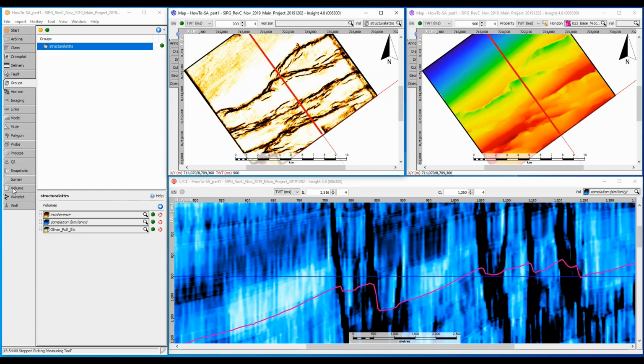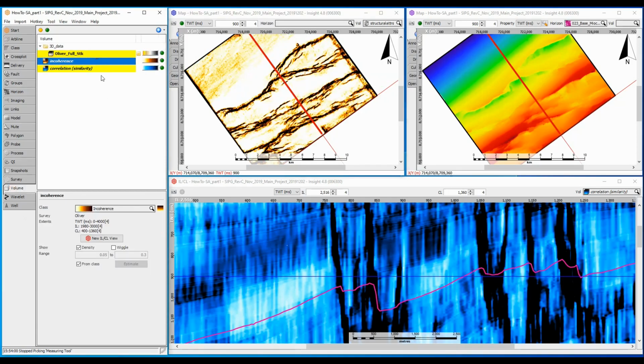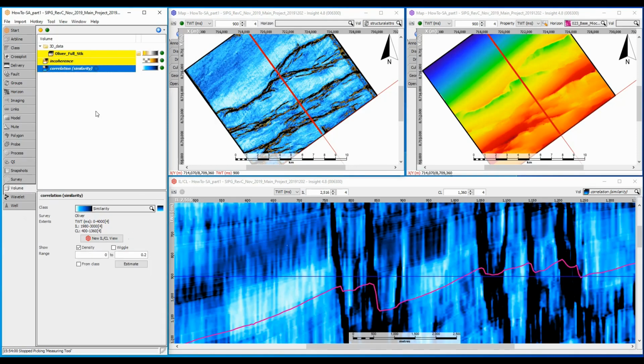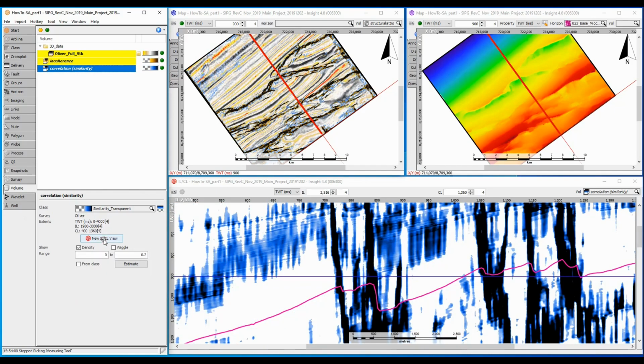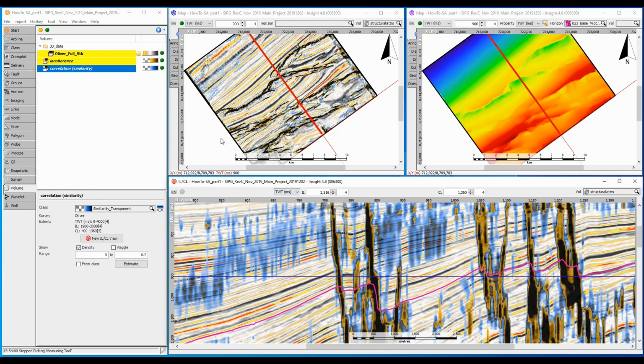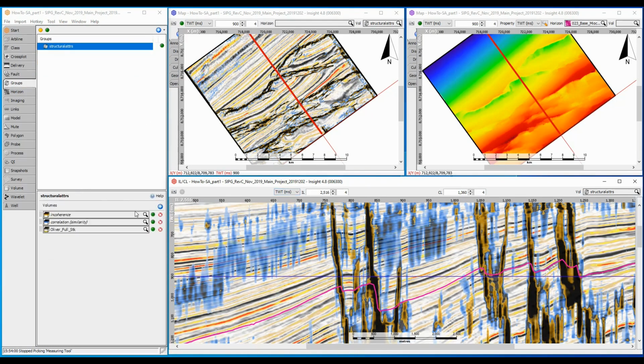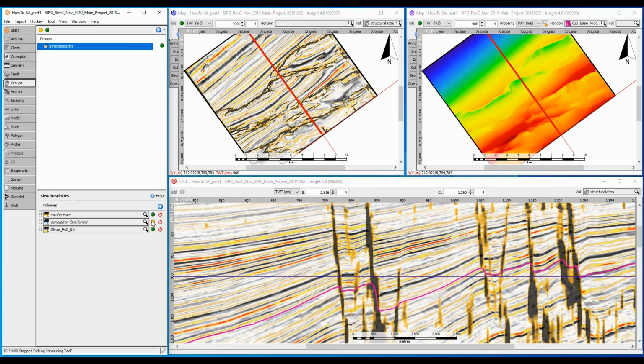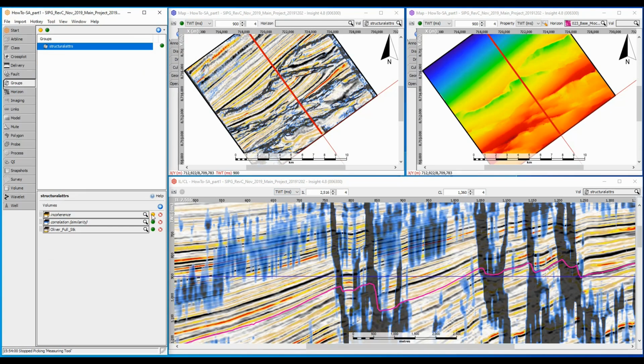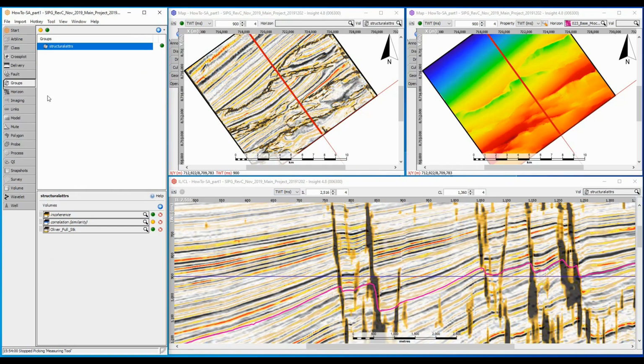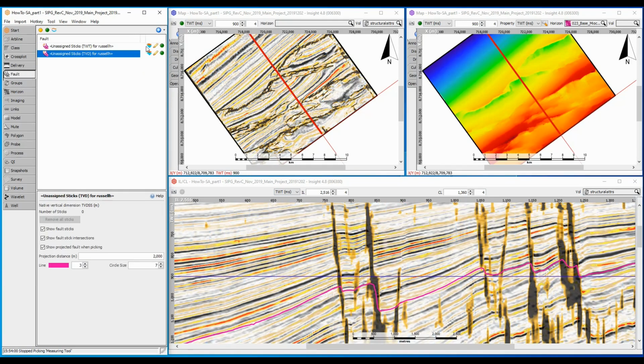Selecting the group in the map view displays the combination of the volumes, but it is only by setting the attribute classes to a transparent color bar that I clearly see the combined results in both map view and section views. Using the hide and show toggles in the groups, I can see incoherence or correlation or both volumes overlaid on the stack data. After choosing the best display, the fault segments can easily be picked in any of the views, using the structural attributes as a guide.